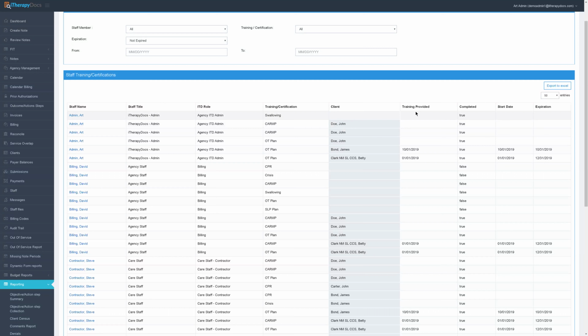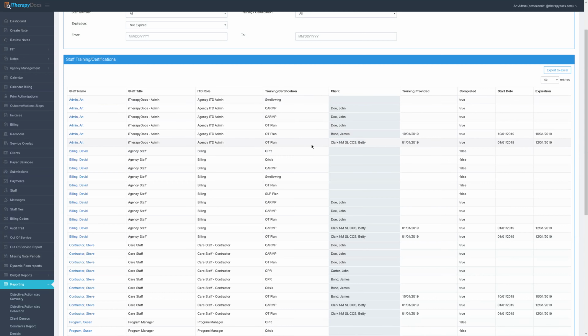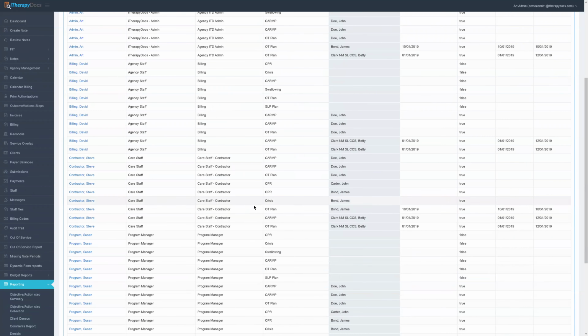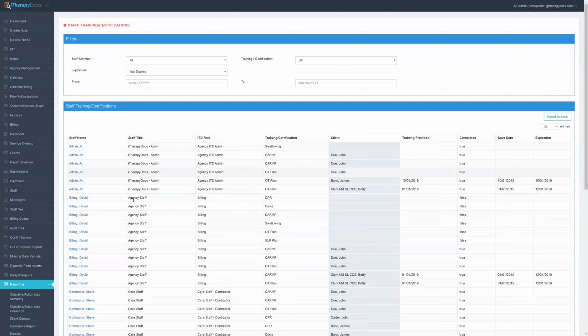We don't have a training provided date in here. The training has been completed and there is no expiration date. If we look at an individual specific training, the client's name is going to appear in this list. Again, here's the training provided date, and this is the OT plan that we just put in earlier. It'll give you the training provided date, the fact that it is completed, and then start and expiration dates of these trainings. So this allows you to keep up with your staff trainings very quickly.